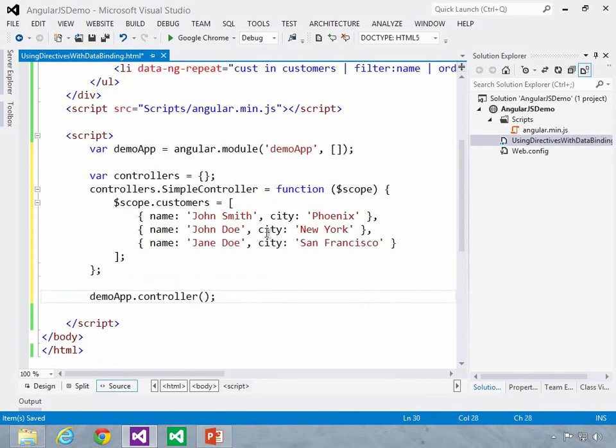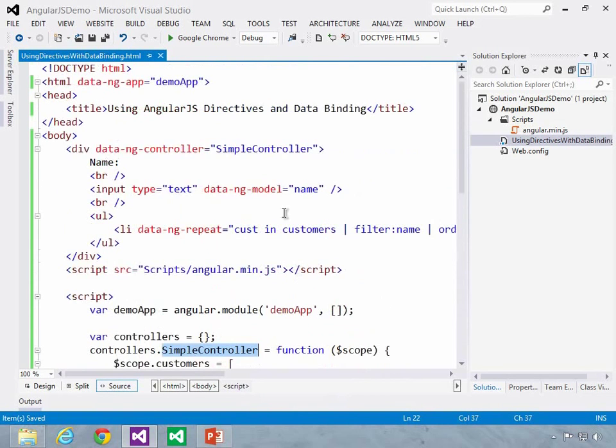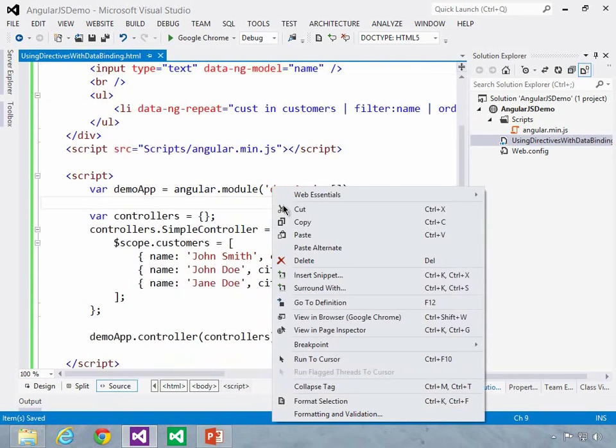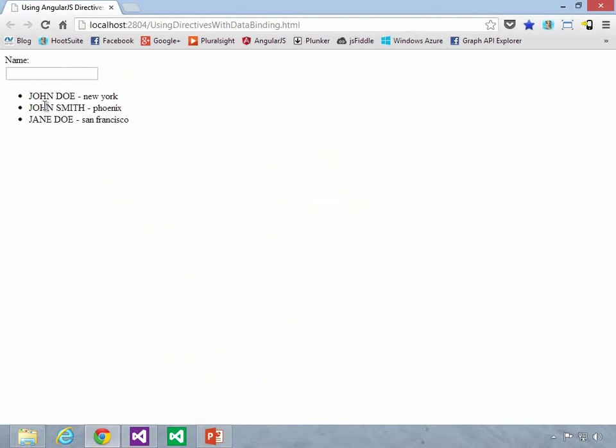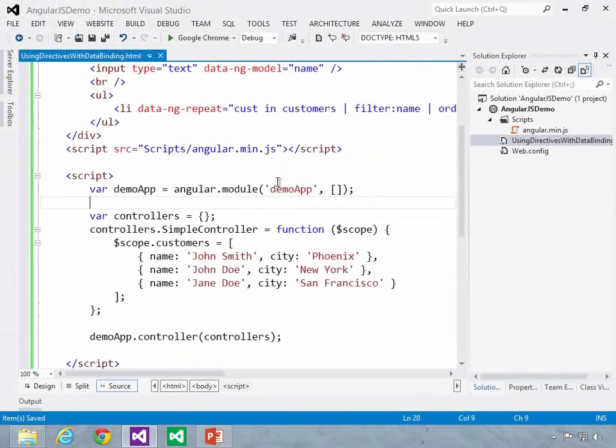But now what I can do is come in and just pass controllers. Because this is named simple controller, it's a property of the object, so this will still be able to find it. By doing this technique, some people like this better, some people don't. We can come in and you see we get the same exact feature, still works the same. And so there's 3 ways you could do it.